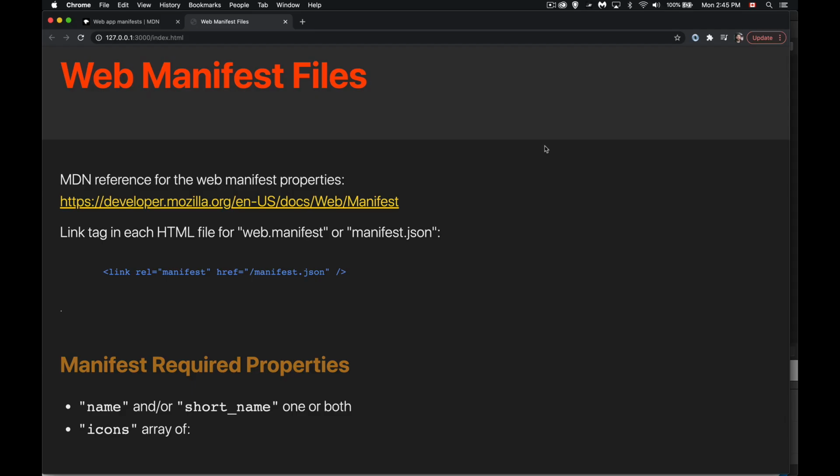Okay, next up in our series on PWAs, I want to talk about web manifest files. So these are the setting files for your application. They describe things like what's the homepage for your app, what's the theme color, what are the launcher icons, what do they look like, what's the name of the app. All these types of settings and more are going to be found in this file.